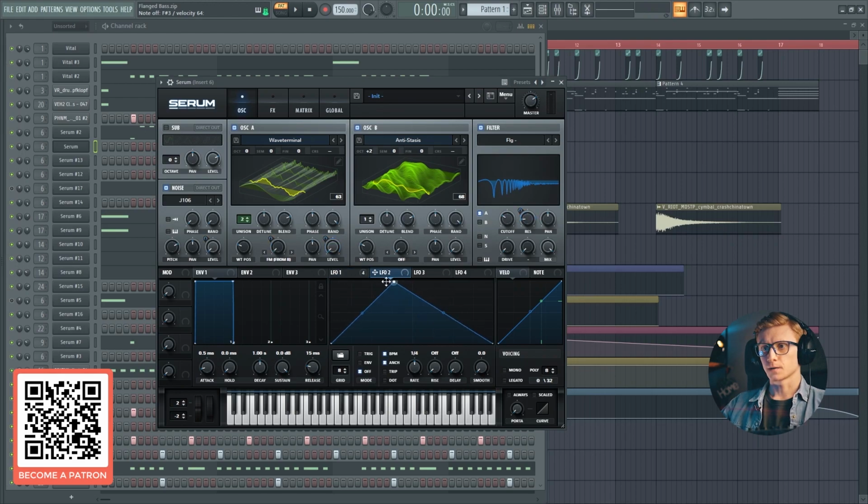Let's use the second LFO to automate the wavetable position of the first oscillator. Make it look like this. Drag it over the wavetable position and set it at around 50. Make sure to leave this mode in the off position, which is the default one. We'll go through the details a bit later.